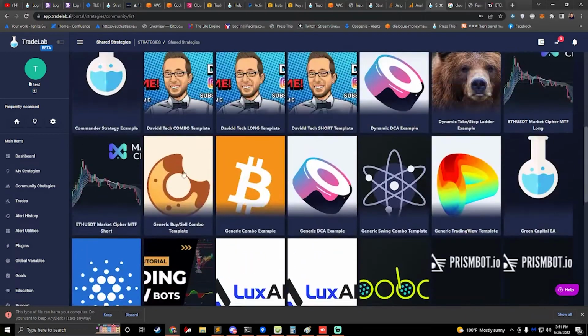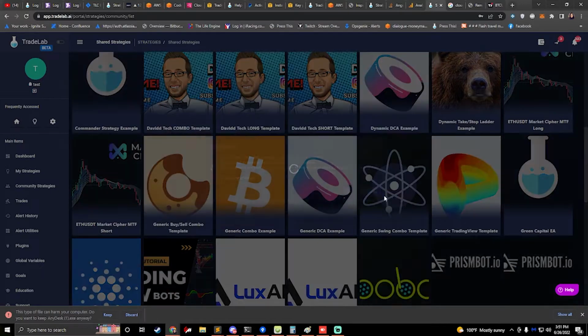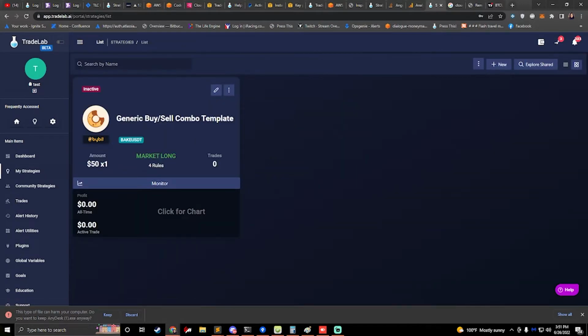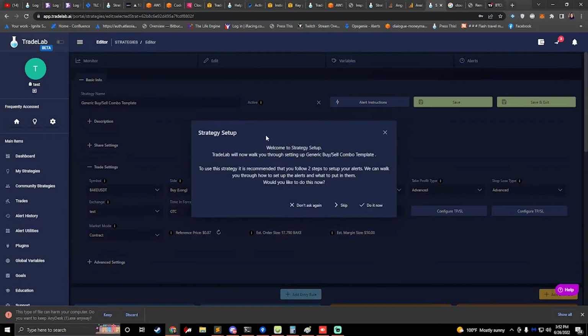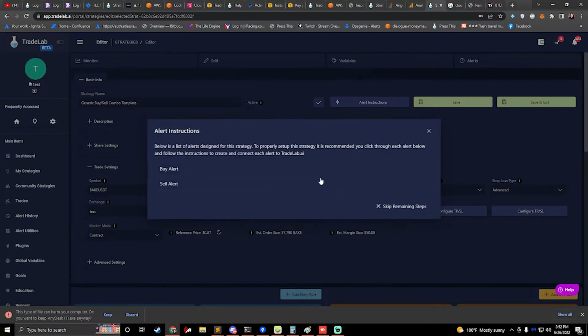So I'm going to go ahead and copy this. I'll hit copy. I'll hit yes. All right. So we can see that we have the combo template copied, and if I hit edit, it'll bring us into the strategy setup. So to run through the strategy setup very quickly, we'll hit do it now. We'll set up the exchange and the symbol, and then we'll click continue, and we'll have a buy and a sell alert presented to us. Okay, this is as simple as you can get.